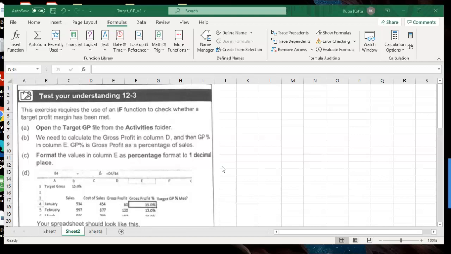Take for example, you want to pay commission to salespeople based on their sales. You pay commission only to persons who have made sales of more than 20,000. So the target is 20,000. But if you have 100 salespeople, you cannot keep checking one by one whether the target has been met or not. So you use an IF function.